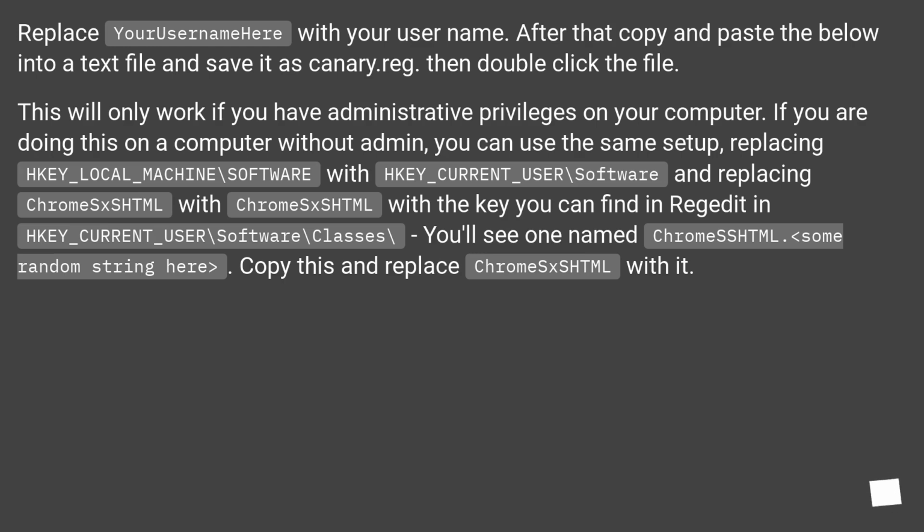If you are doing this on a computer without admin, you can use the same setup, replacing HKEY_LOCAL_MACHINE\SOFTWARE with HKEY_CURRENT_USER\SOFTWARE, and replacing ChromeSchmal with the key you can find in regedit in HKEY_CURRENT_USER\SOFTWARE\Classes. You'll see one named ChromeSchmal.NLT, some random string here. Copy this and replace ChromeSchmal with it.